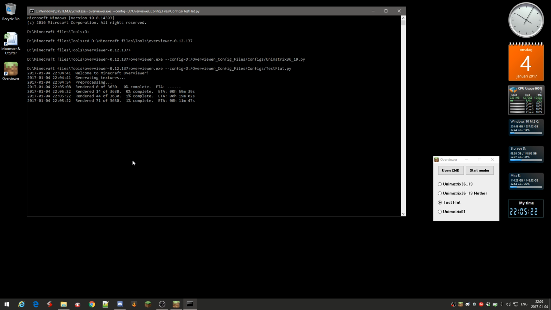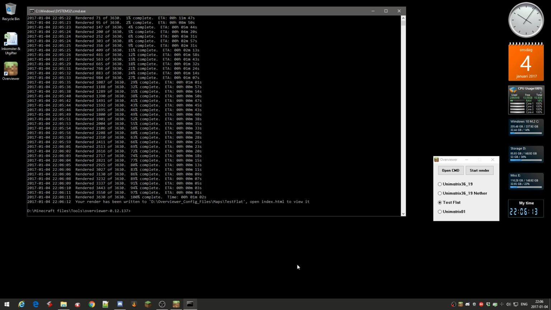So this is how it looks when it renders the world, and it will tell you when it's done and also where the save is. So yeah, 30 seconds left here. Having a little drink here. A couple of seconds left here. And it's done. And you open the index.html file.